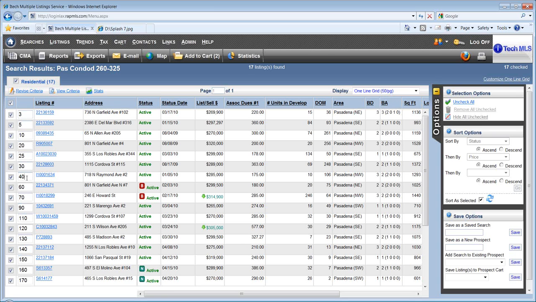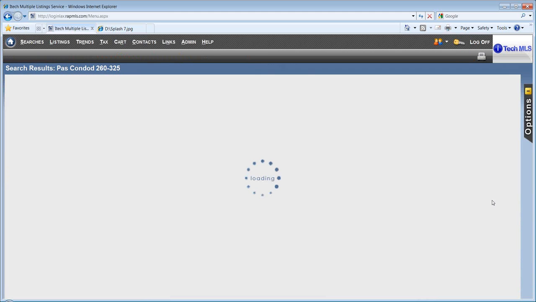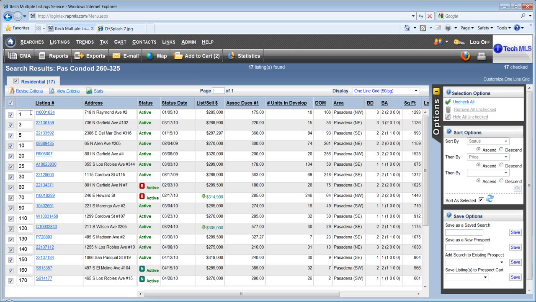Now let's say that we have number 40 and we now want that to be number 1. If we change it, we can come over to the two blue arrows and you'll see now that it goes to the top of the list. So you can do this multiple times, and as you saw, we can do it in conjunction with using the column headers. So that's the second way of sorting.